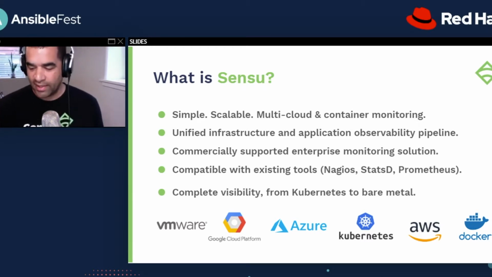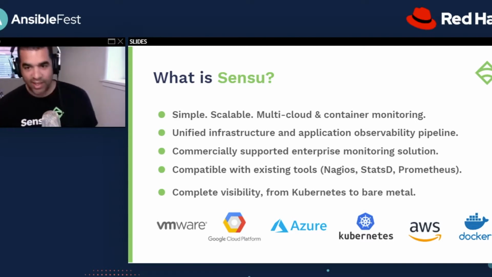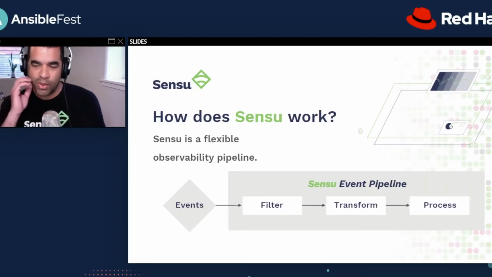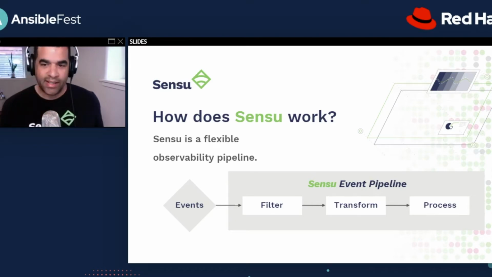And so Sensu provides that by allowing you to reuse that existing instrumentation, those plugins and integrations, collect the data, route it through Sensu, and pipeline it into the data platforms and other systems of record that your organization depends on. And we like to say that Sensu offers complete visibility from Kubernetes to bare metal.